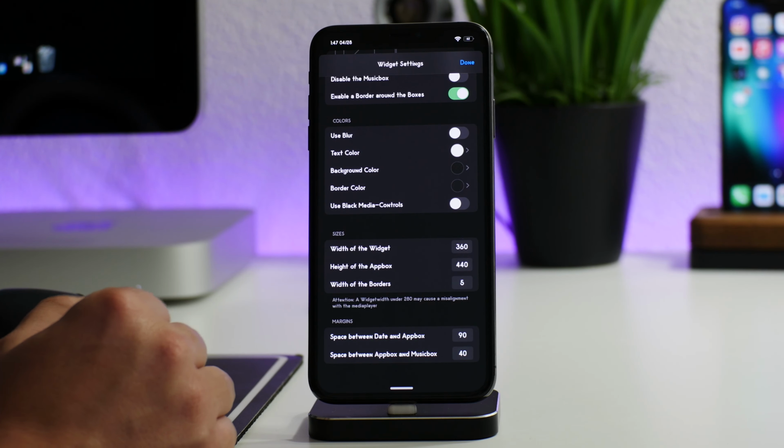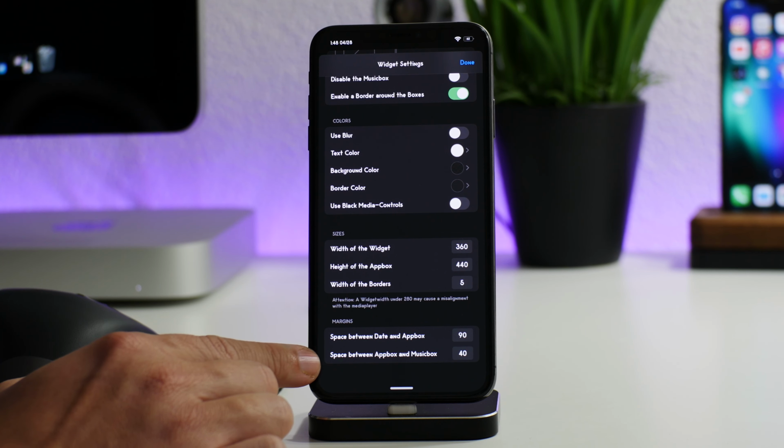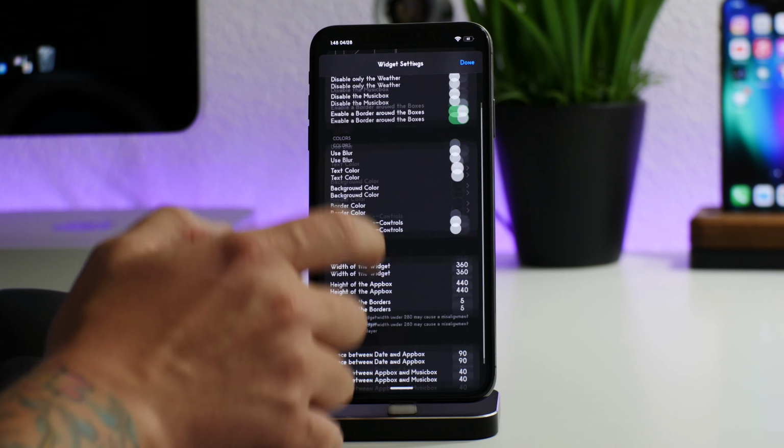So as you can see, you have the width of the widget and the height of the widget, or the app. I guess it's called an app box. I guess that's a good word for it. The width of the borders, so you can change the borders. And then you do have space between date and app box, and then space between app box and music box. So you can really get crazy with this.